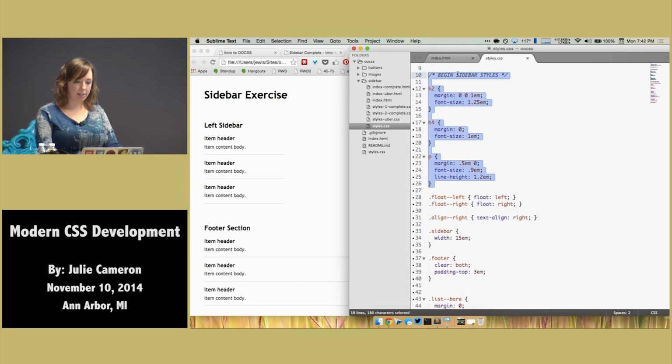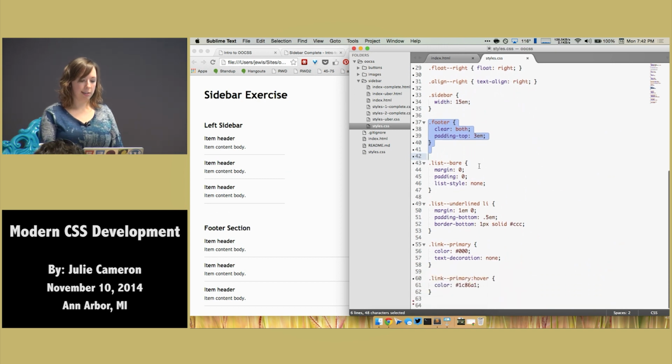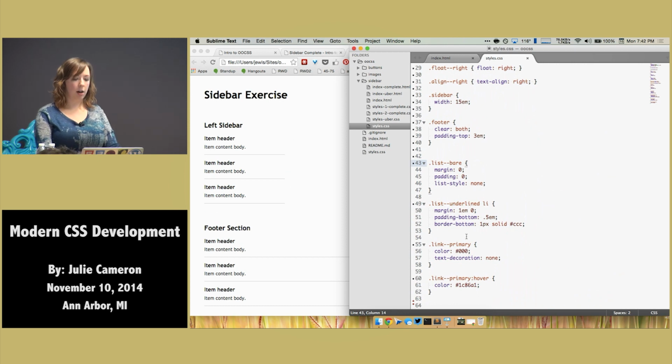We've got some base styles. And then we've got these sort of larger single responsibility objects. We want our sidebars to always be 15 ems wide. We want our footer to kind of clear anything that's above it and have some space above it. We've got these list modifications, a list bare, a list underlined, and then we've got some link modifications. So does everyone kind of get what's happening in the container versus the content and how we're splitting those two up? Does anyone have any questions?